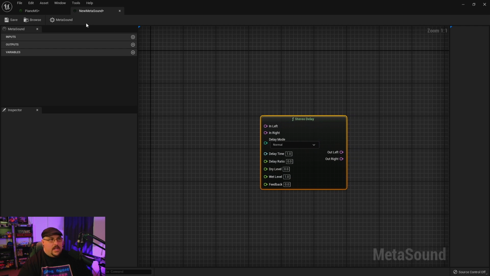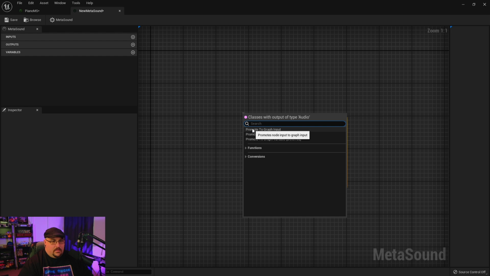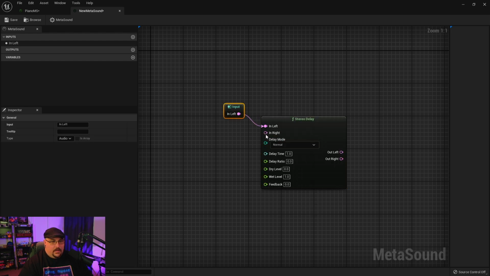So as you noticed up top, we don't have a play button. We're not actually playing the MetaSound node. What we want to do is create a patch or a custom node that we can put into our actual MetaSound source. So I'm going to go ahead and promote these to variables.